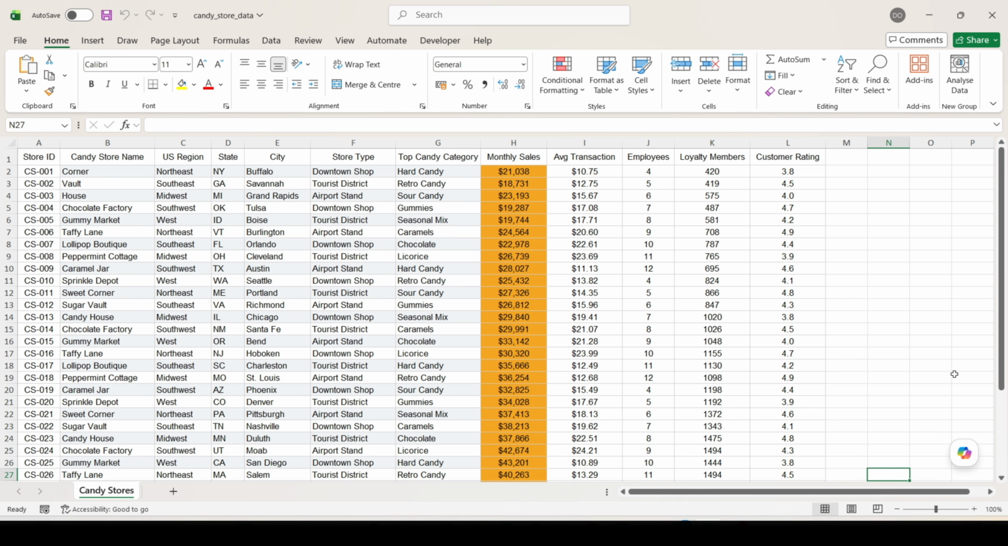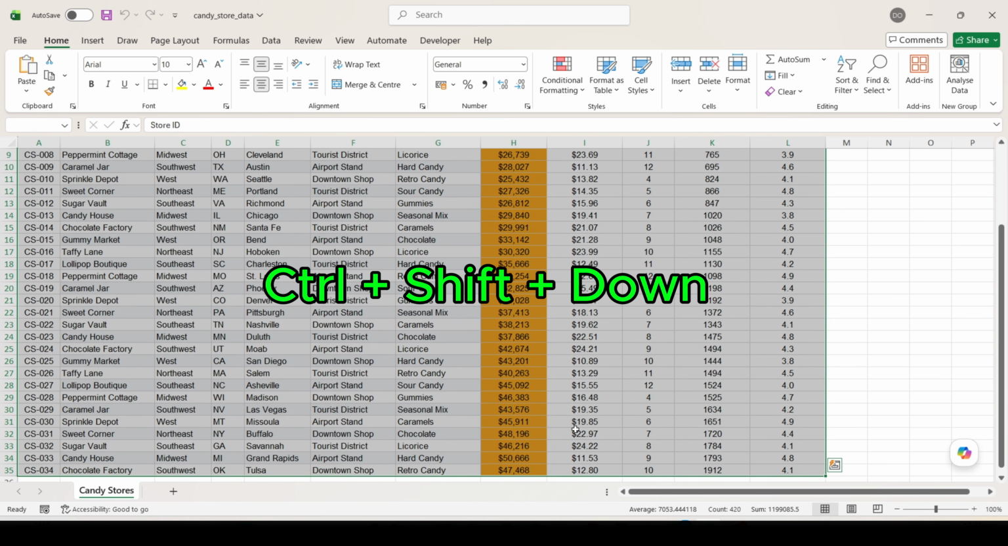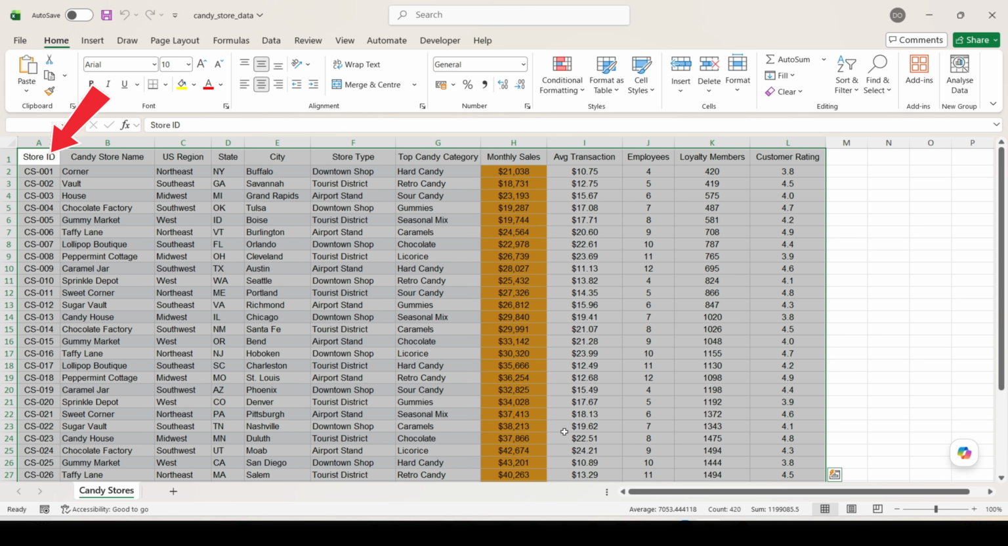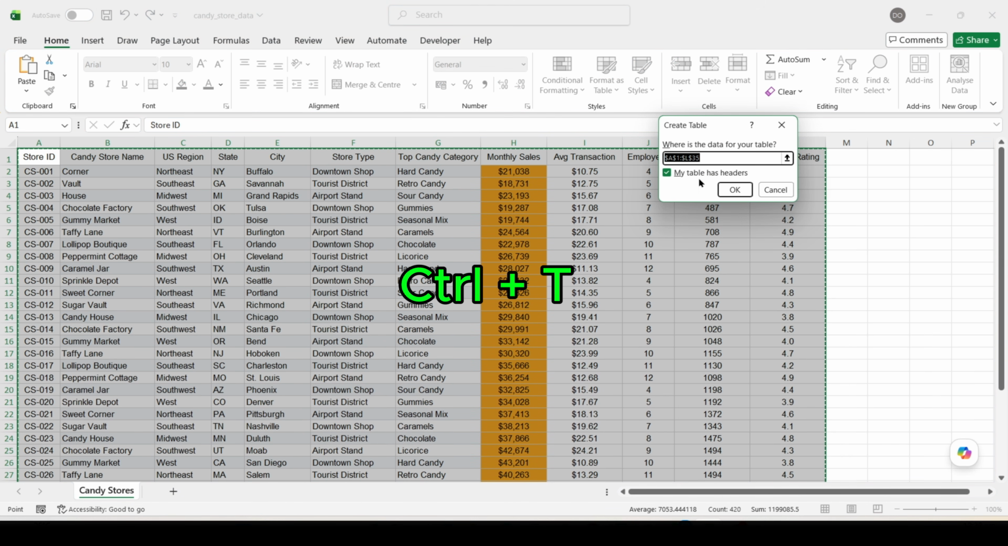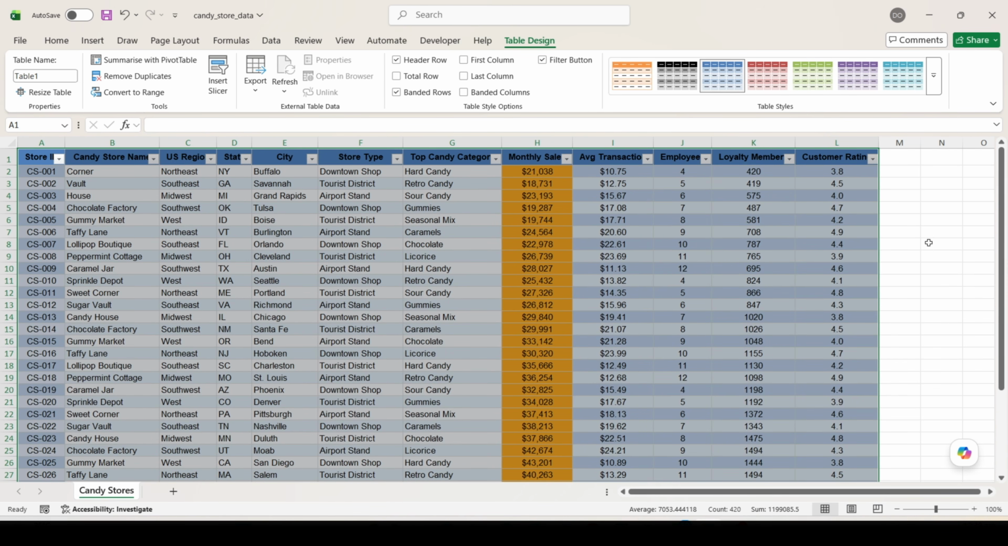I've got a candy store data set here, sales data across different stores, states, regions, and store types. Let's go. First things first, you have to create a table. Pivot tables cannot function without tables. So I'll click cell A1, then Control Shift right, then Control Shift down. So now we highlighted the entire data set, then Control T, mark the headers as rows. Now your table is ready.